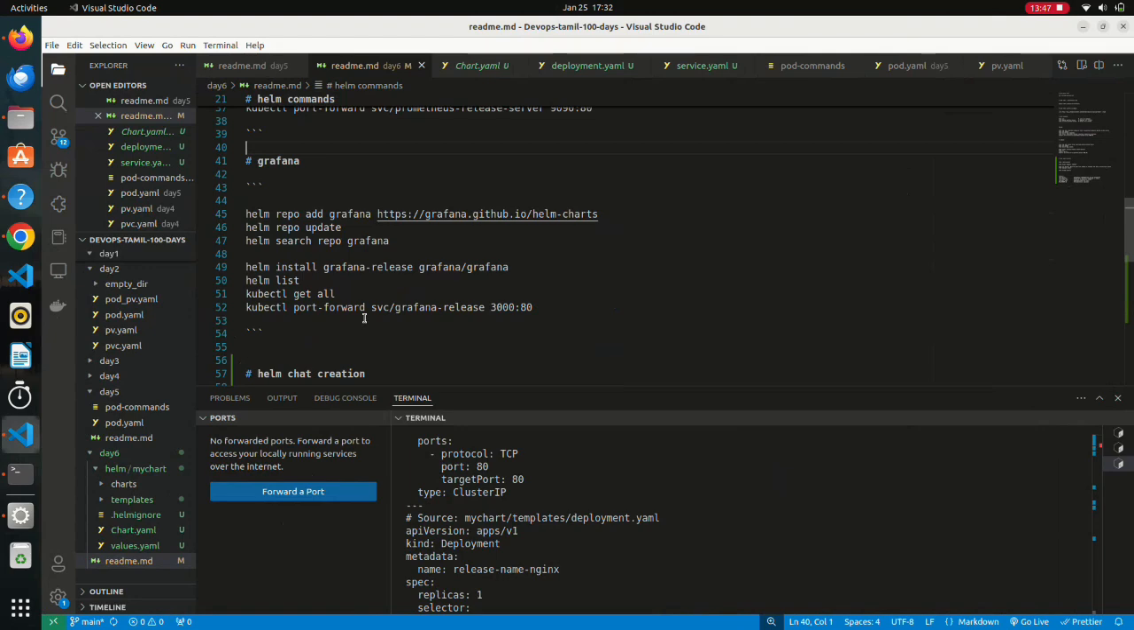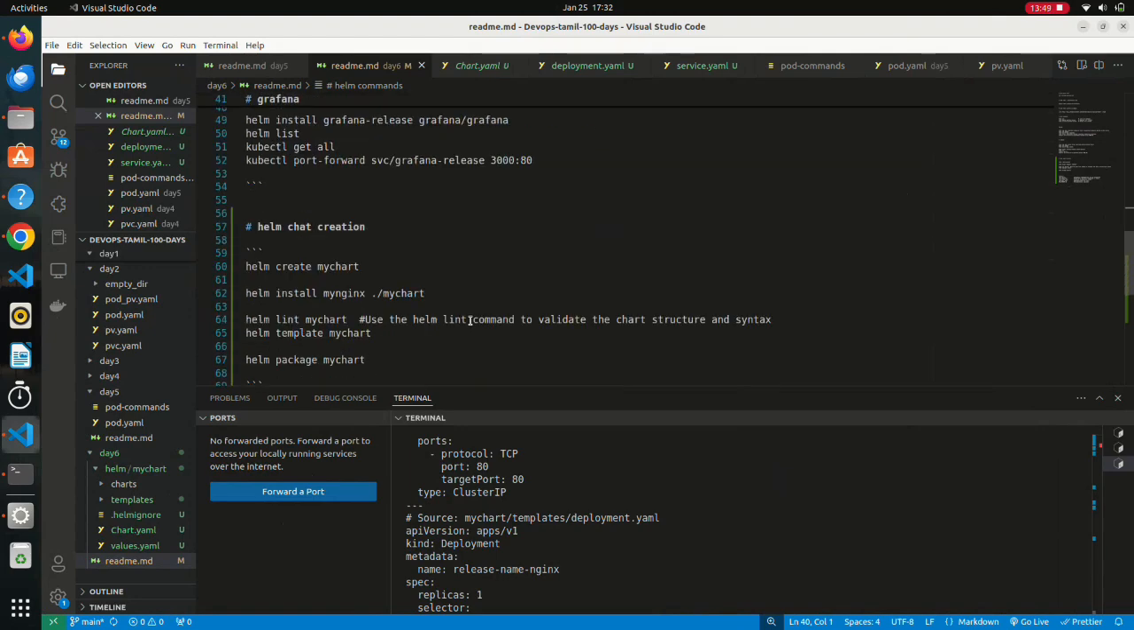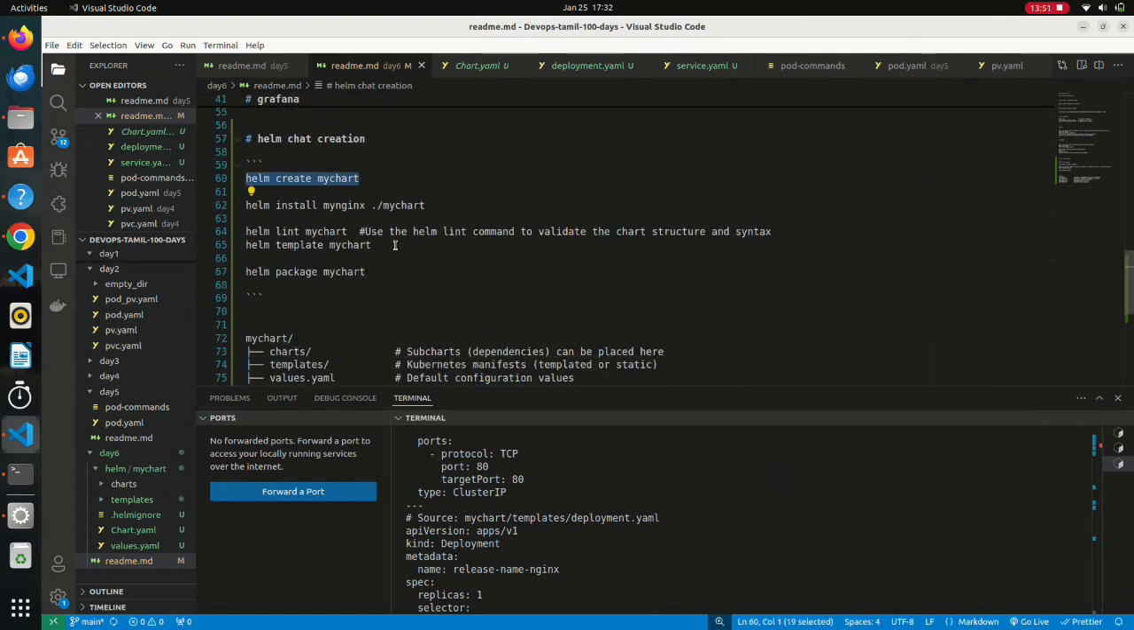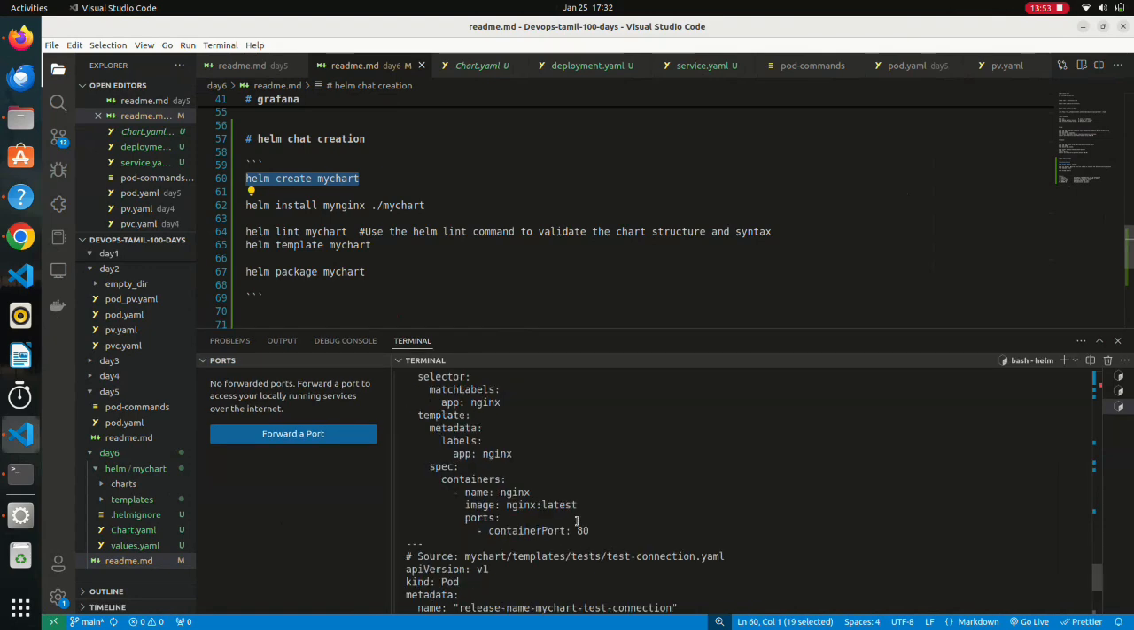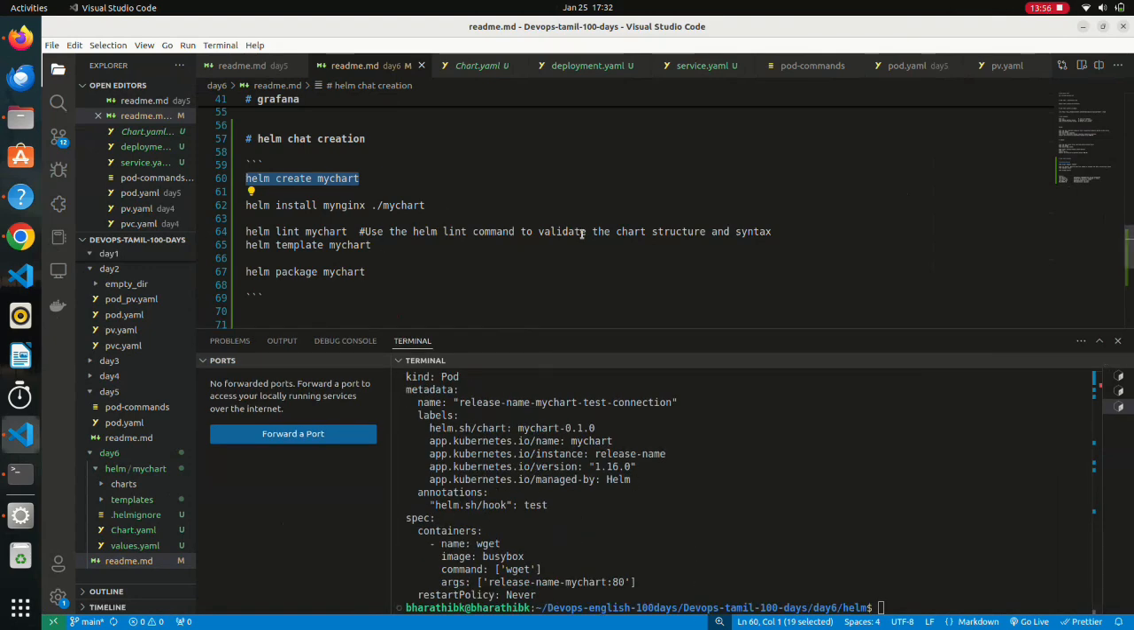Okay. Now what I'm going to do is create my own Helm chart here. We're going to create our own nginx Helm chart. So this is the command. Once you perform this command, what will happen? A new folder will be created. Here you can see day 6. Under day 6, helm is my folder. Inside the folder, my chart is created.